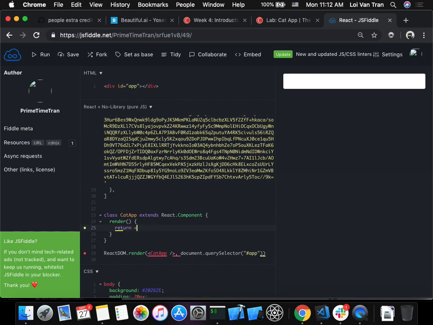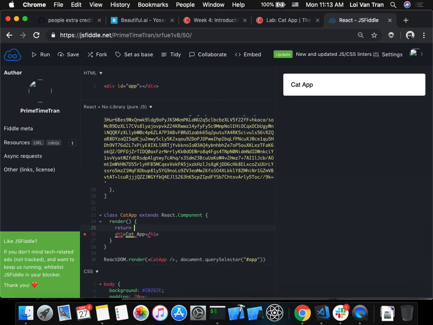So we're going to say H1, we'll say cat app. If we click run, we can see on the right our application properly loaded cat app. Right? So this isn't that interesting. We need to make this application more dynamic. Remember what we said a second ago, our JSX needs to return exactly one parent, so I'm going to wrap everything in a div just to do that.